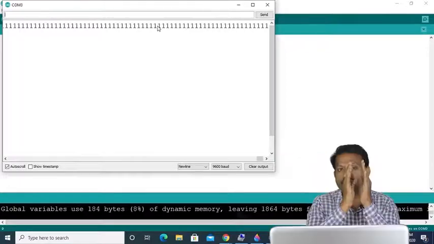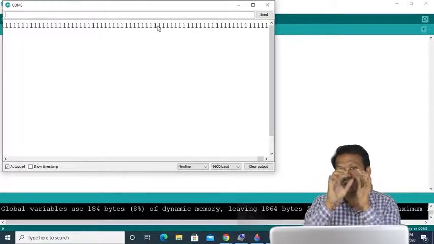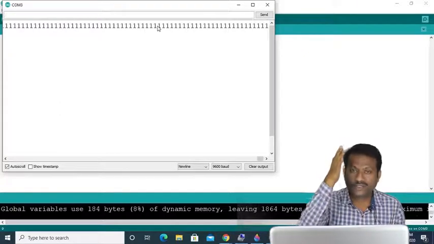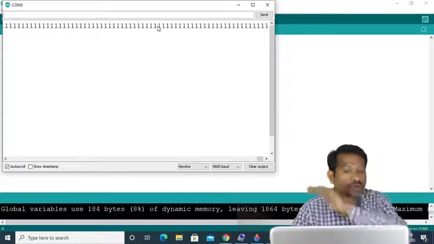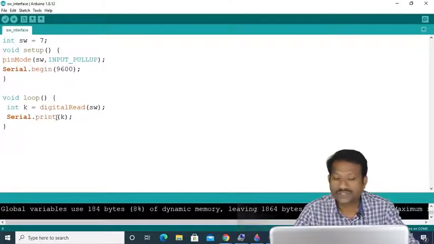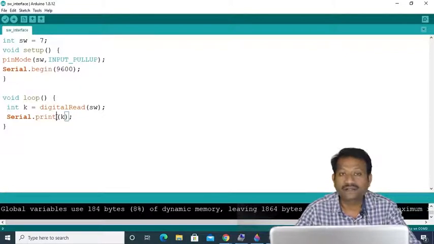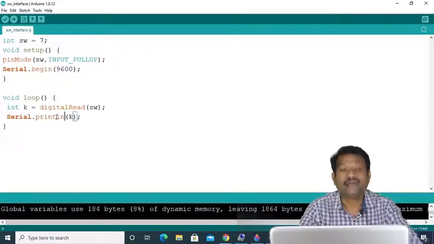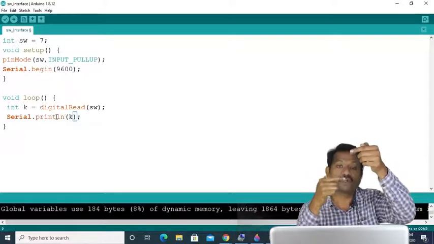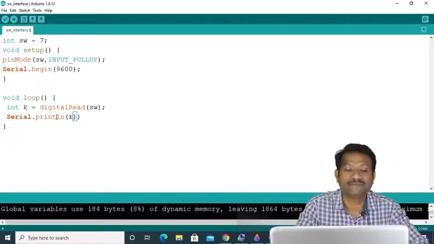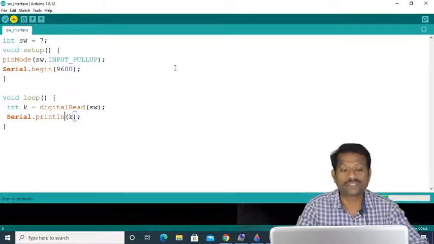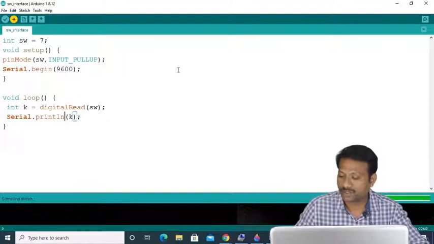Now we are observing that all data is coming in one line. So is it possible for it to come in a column rather than printing in a row? Yes, that is possible. For that I need to change this print command to println. Ln indicates new line, meaning the first data will print in the first line. Because of ln it will switch to the next line, and the data will print on the next line. Again I have to upload this program to my Arduino board.